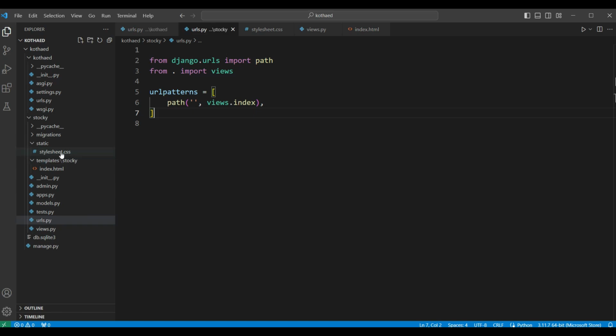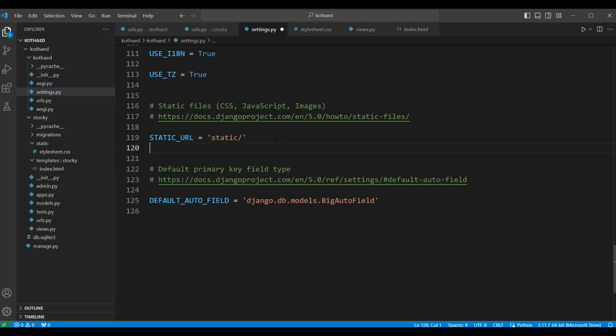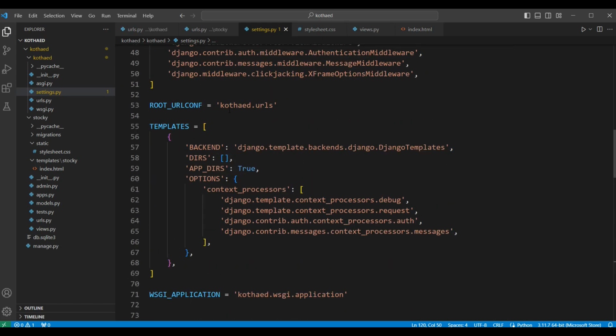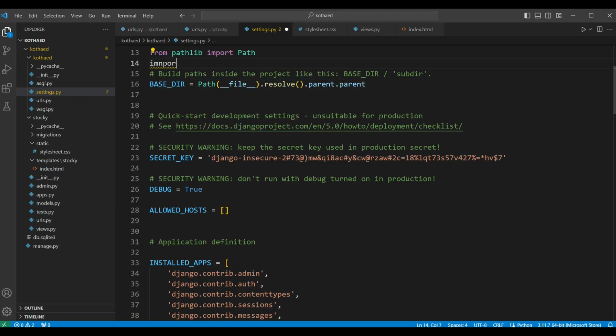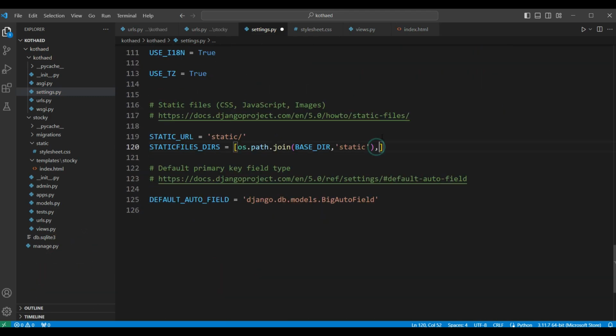Okay, now whatever files are inside the static folder will be static files, right? To access these static files in the Django framework, we have to do a couple of changes. The first change is we have to go to the settings.py and scroll down to the bottom. Here we have to add another variable, STATICFILES_DIRS equals os.path.join of BASE_DIR comma static slash. Now here it is showing a warning message. Let's import os. See, now this is gone. Okay, now we are done with this one.